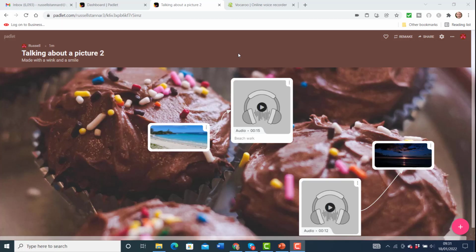Now Padlet can do lots more, so if you want to learn more about Padlet, I've just added on the screen a link to complete training in Padlet, but if you want to carry on, I'm going to show you now some more ideas to develop speaking skills.